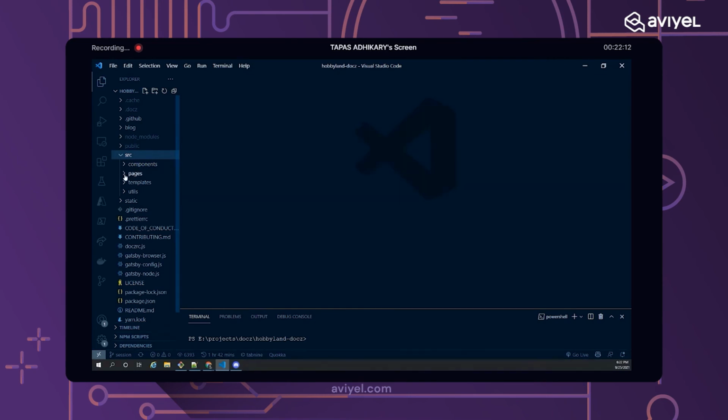It has something called pages. I'll explain what the pages are. At this point, I have only two pages. One is index.js and 404. And then it has something called templates, and there are some utilities for theme, storage, color, typography kind of utility functions. So these are the basic things.